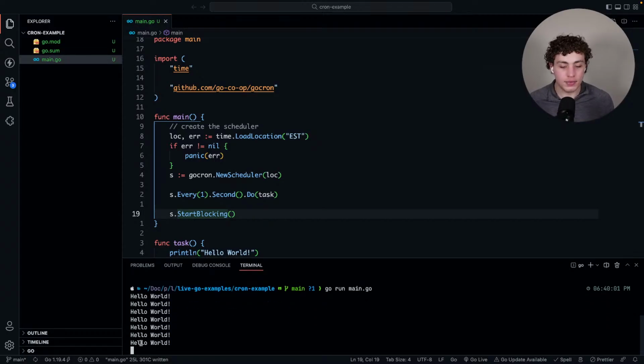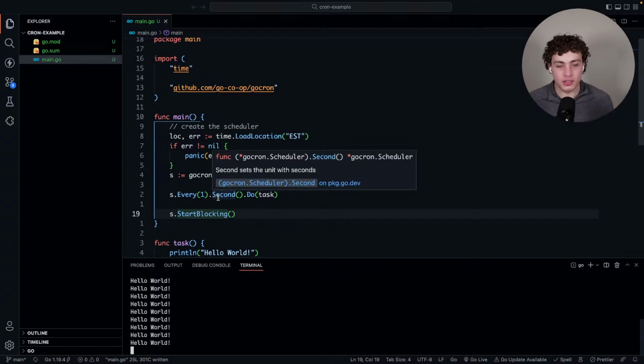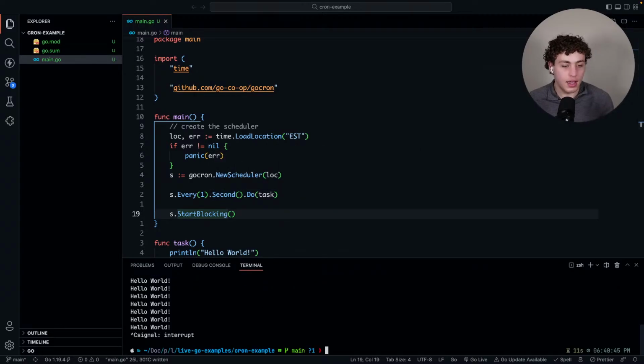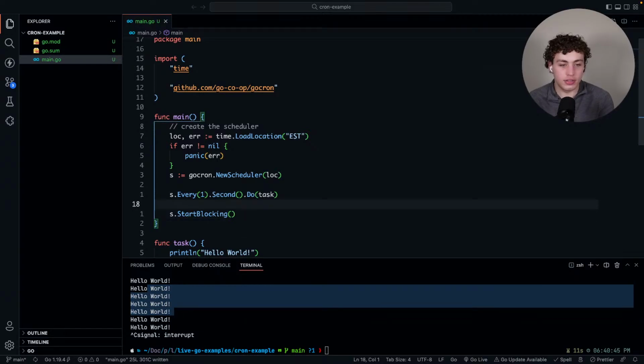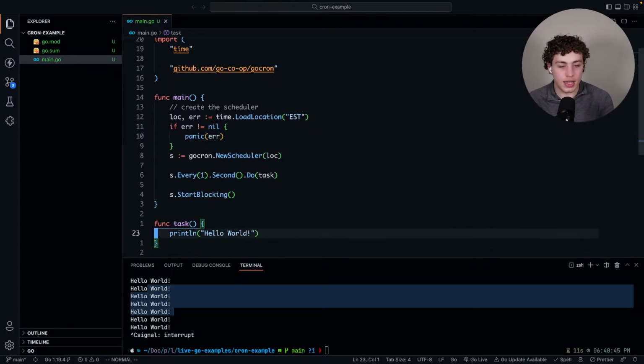Anytime you have something that needs to run on a schedule, this is super useful for that. So we've got our hello world printing out here. All good stuff.